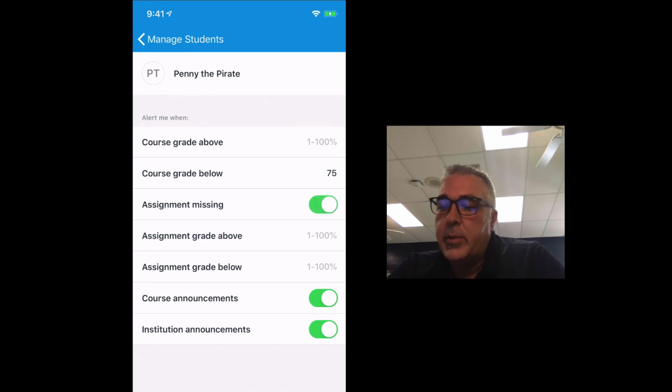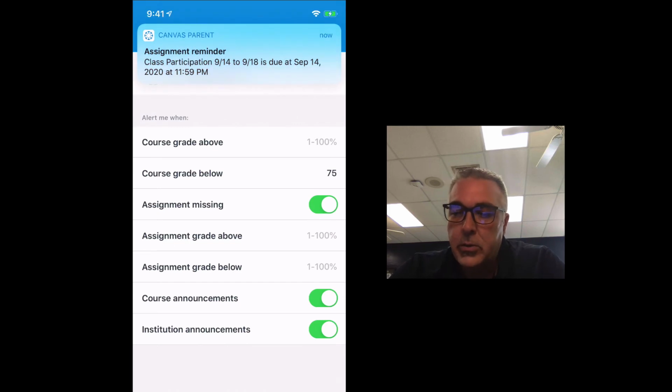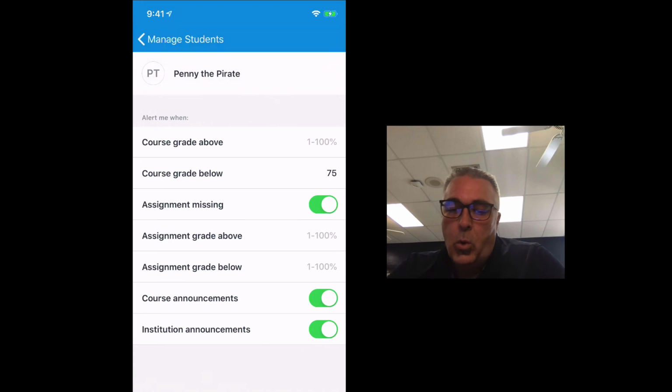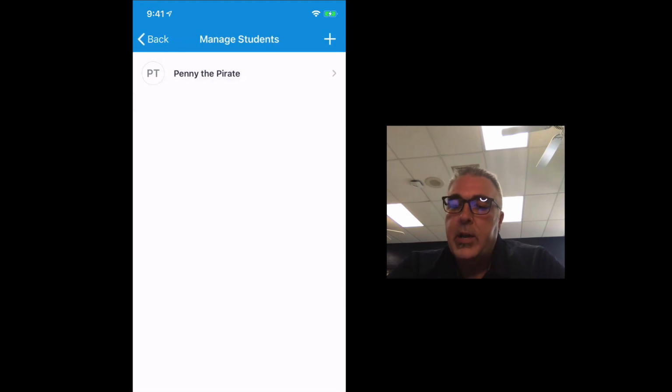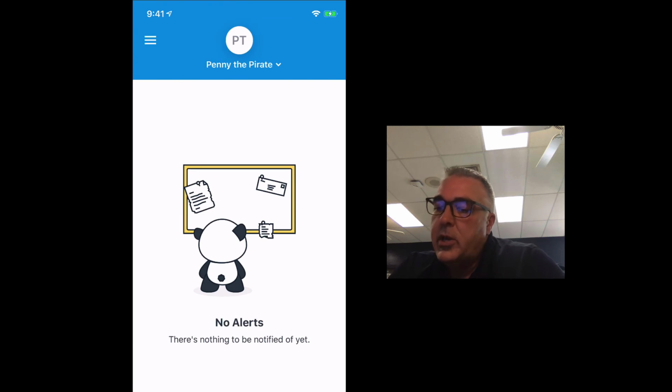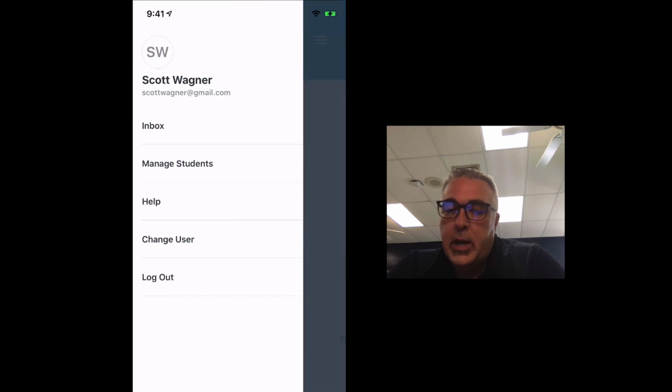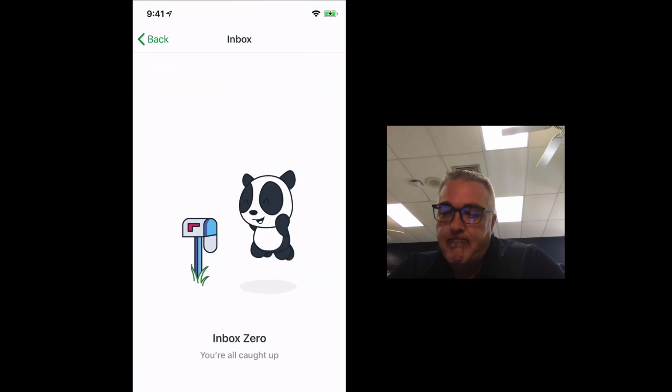So I can say, alert me whenever there is an assignment missing for my student, or alert me if there's any course announcements, or any institution announcements, or even any specific grades above or below a certain percent. So I could go ahead and turn those alerts on, and then if my student gets one of those alerts, they'll show up under the alert section. And again, if I have notifications turned on, I will get a pop-up on my screen, just like any other phone notification.